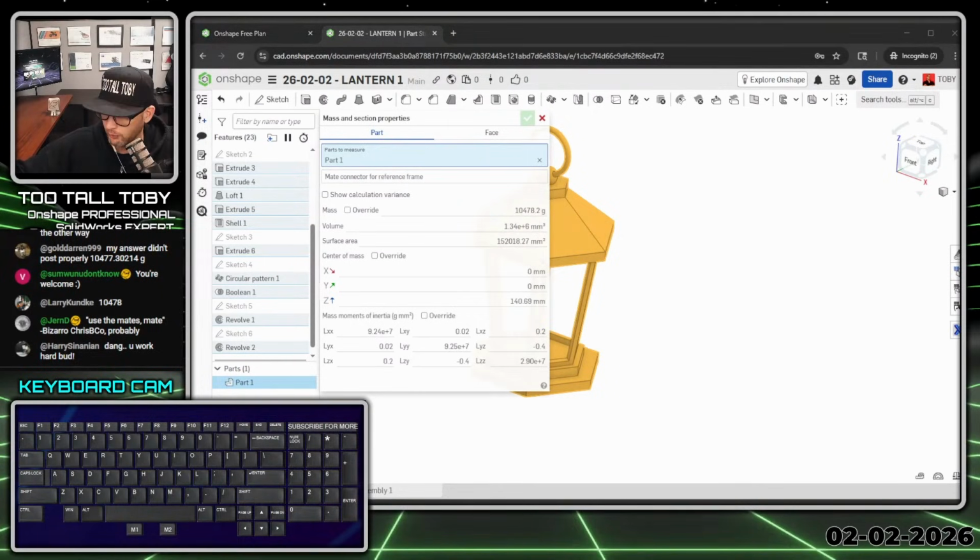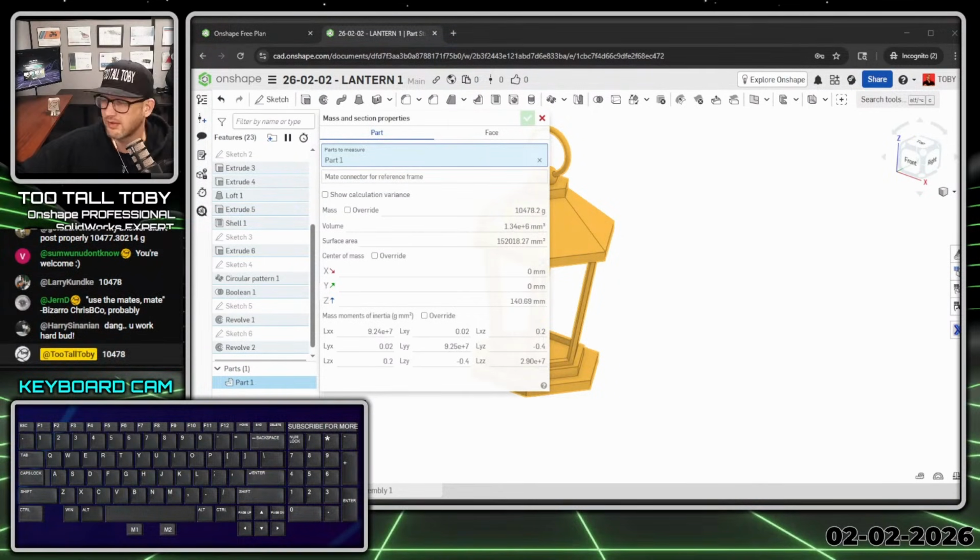10478. I'm going to go with 10478. Let's go. We did it. Congratulations, us. We did it. And so that is how you can solve that model using Onshape.